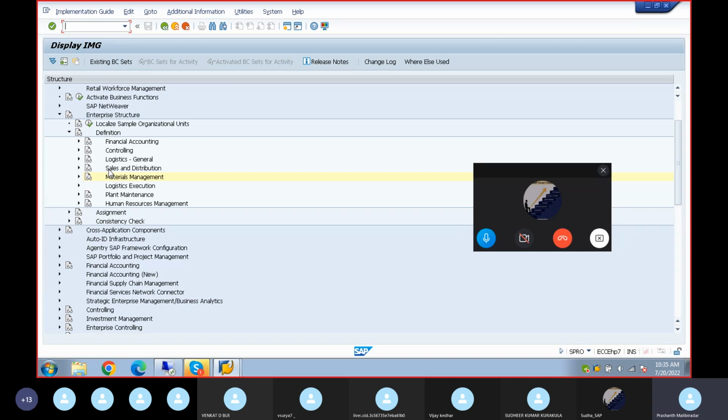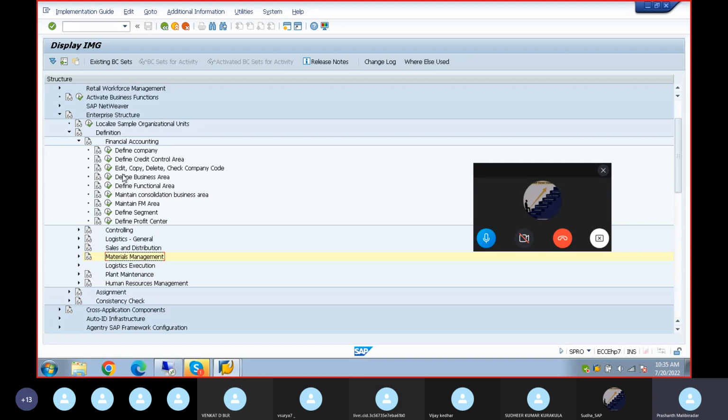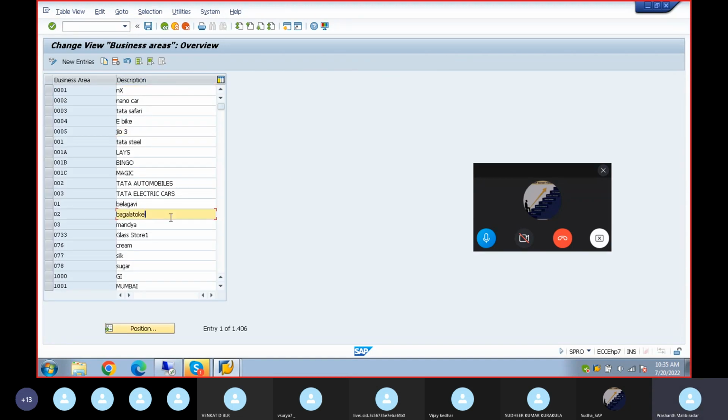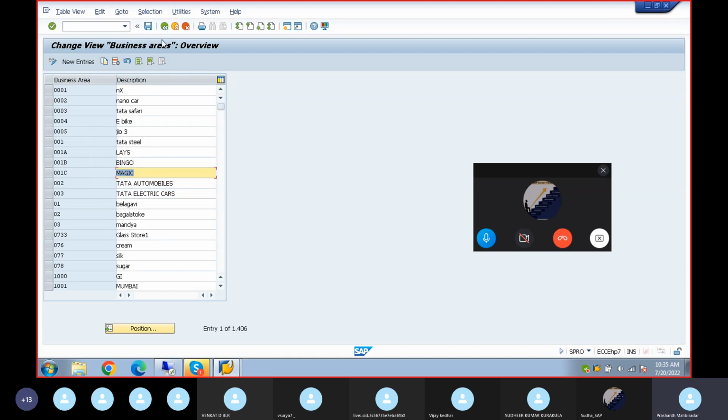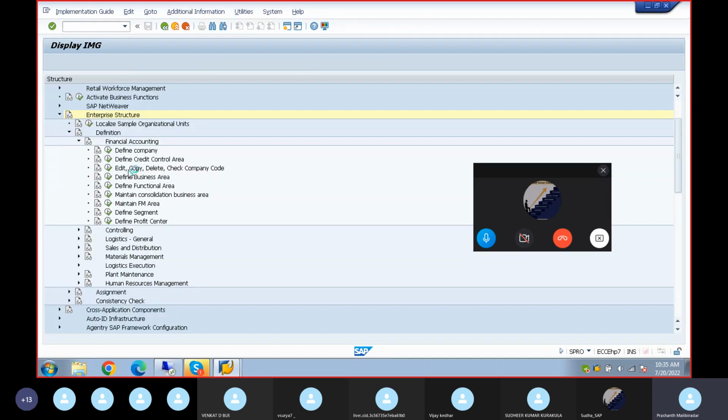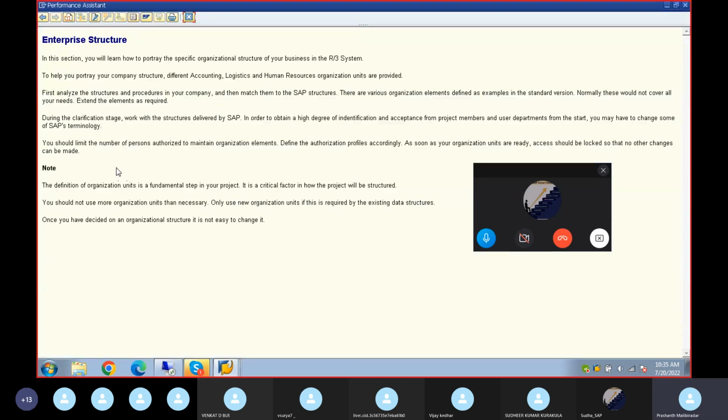So by seeing it itself, you cannot say, for example, that business area is sometimes defined as location-wise, sometimes regional-wise, sometimes country-wise. As and when you keep digging into the system, you will come to know that. I'm just giving you this. See this structure again.